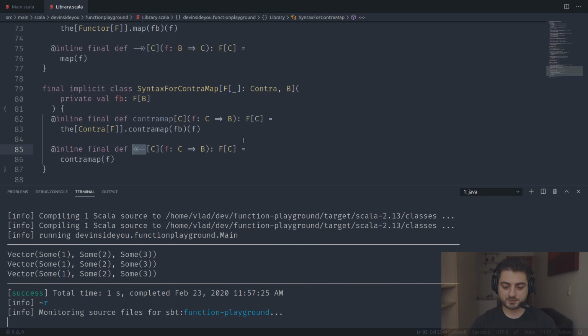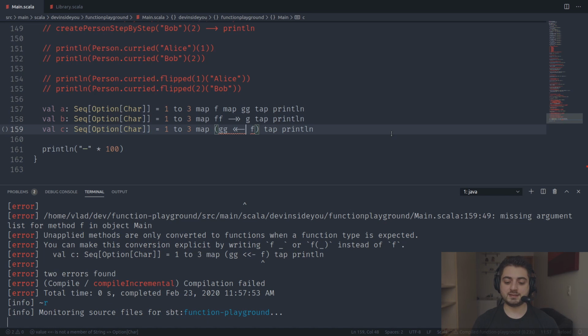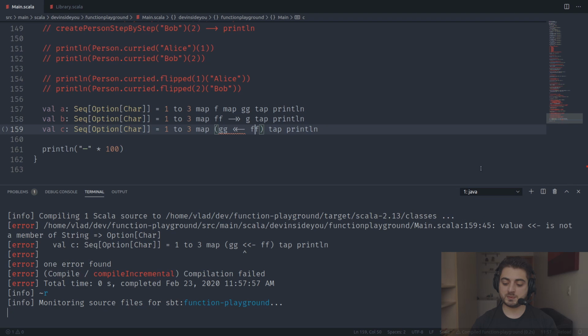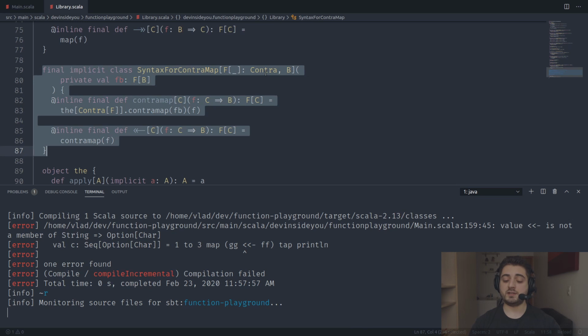Now the problem with this though is that the compiler doesn't like it, right? So if we go, for example, over here and do that, it's not going to find this instance somehow. Well, actually, let's do this just to be sure. So this is basically what it says: this value is not a member of string. So what we need to do is define this syntax specifically not for some app that has a contravariant functor, but specifically for functions, okay?